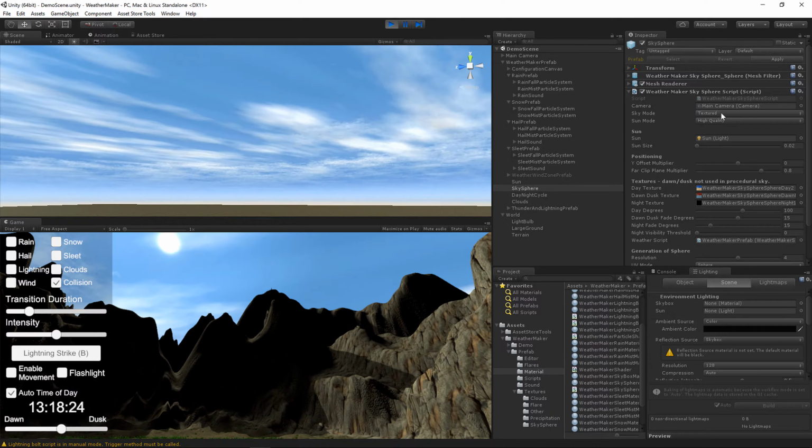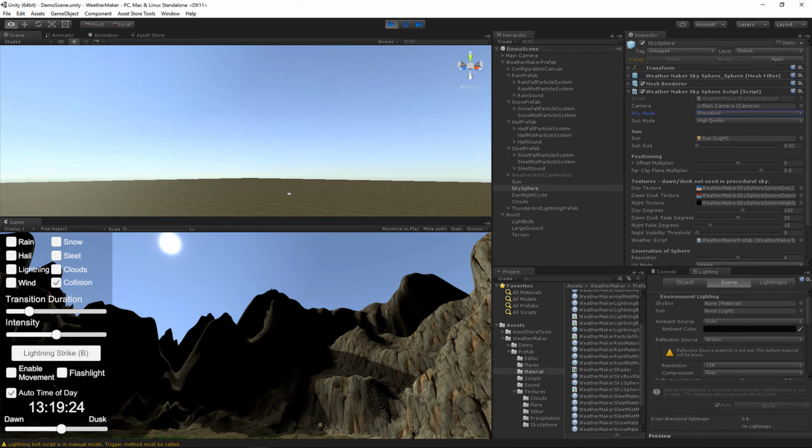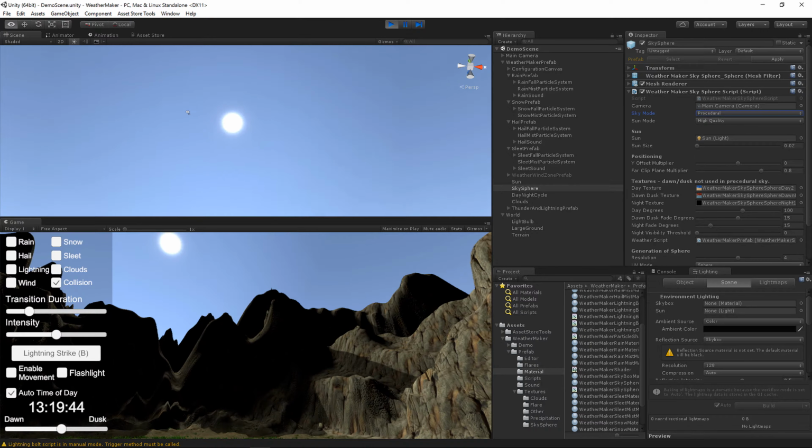But now there's two new options. So let's take a look at the procedural sky. This is very similar to Unity's procedural sky, but I've tried to make some enhancements to it as well. So here's our sun, and we have a fully procedural sky.